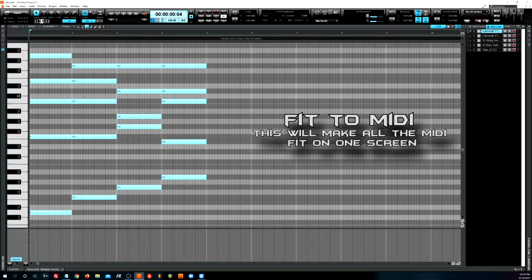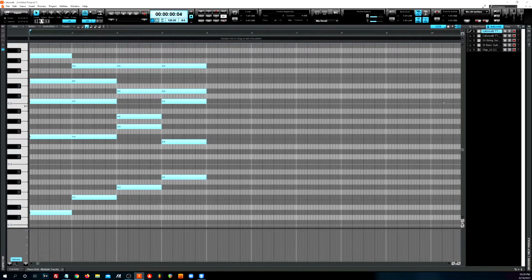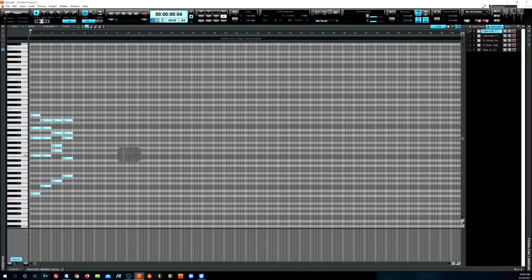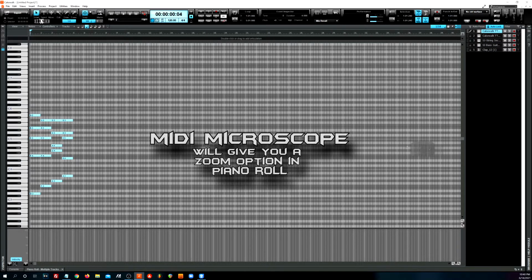And as you see, it made it enlarged. So you can see all the pieces that you actually have here. If you had a really long MIDI piece and you hit that, it'll make everything fit to the screen. All right, so let's say that we had the screen like this and we had a whole bunch of MIDI.